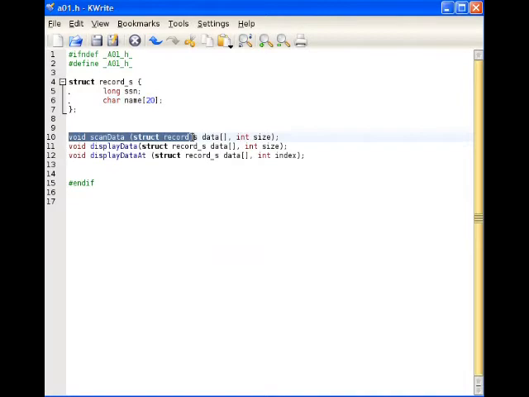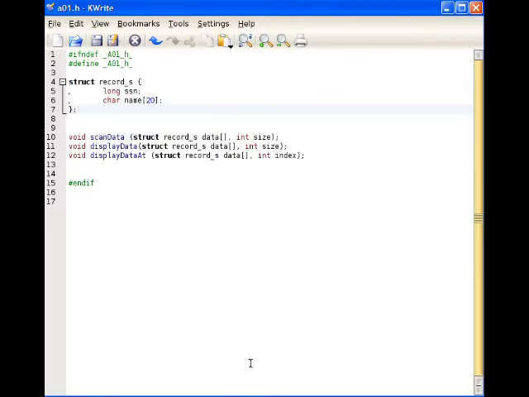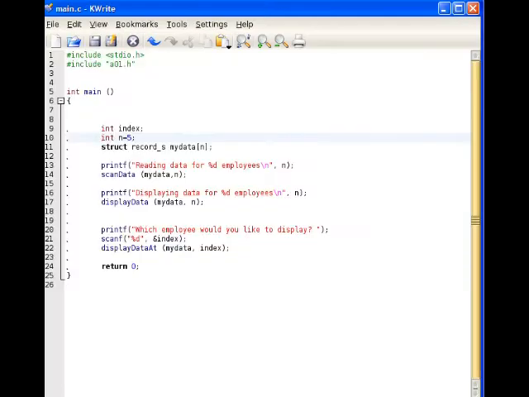In a01.h, we have simply the signatures, the prototypes of those functions here. We have the definition of the data structure. We're pretty much good with that file, so I'm going to minimize it. Let's go to main.c. I tried to make it straightforward as well. We have here an array called myData of elements of type struct record_s. We need N of them. N is defined here as equal to 5. So this is just what we are going to test our functions on, an array of 5 employee records.